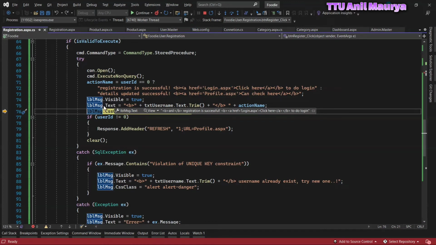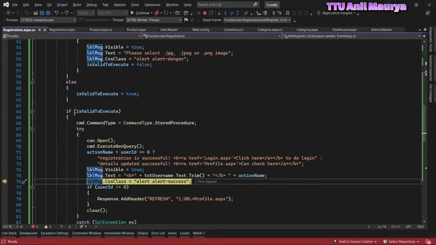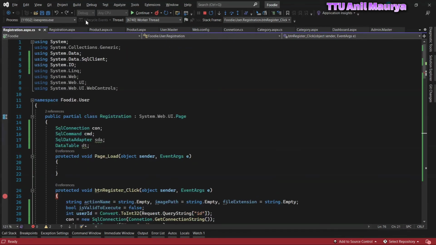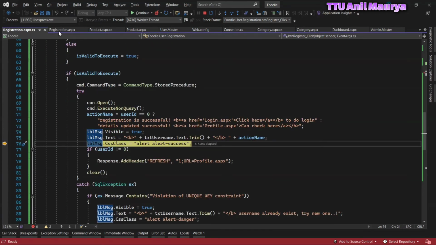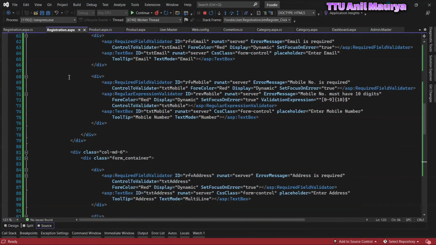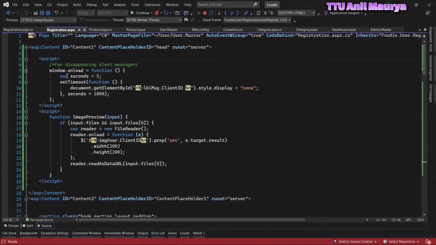After 5 seconds it will clear this label message from the browser, because we have taken that in the script code of this register page. Not here, here in the design page we have taken that script code. This one will display whatever message we are displaying in lblMessage, that is the label control. After 5 seconds it will erase that message from the browser page.